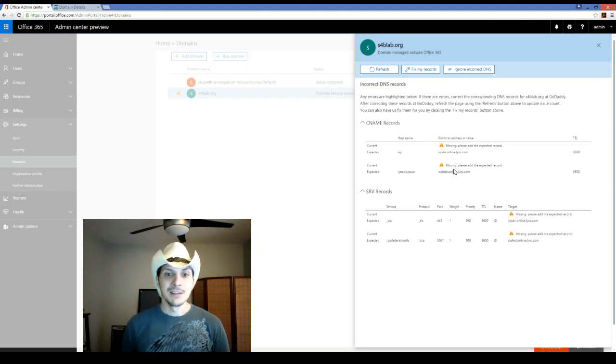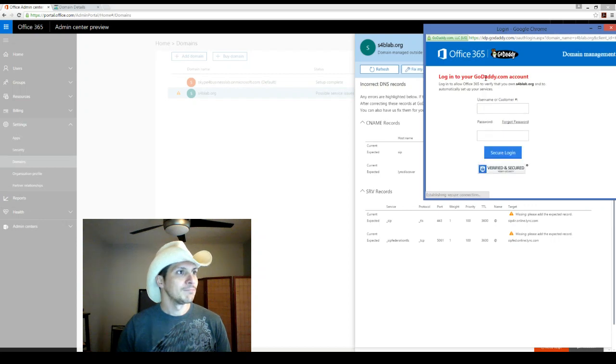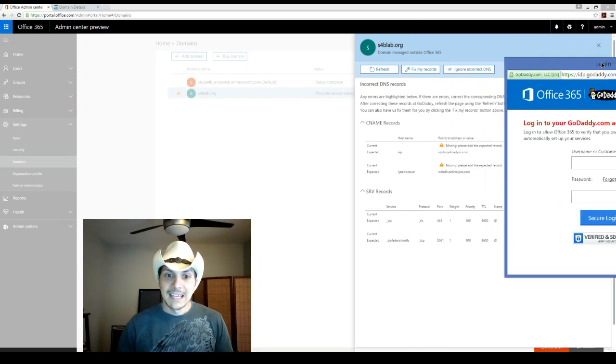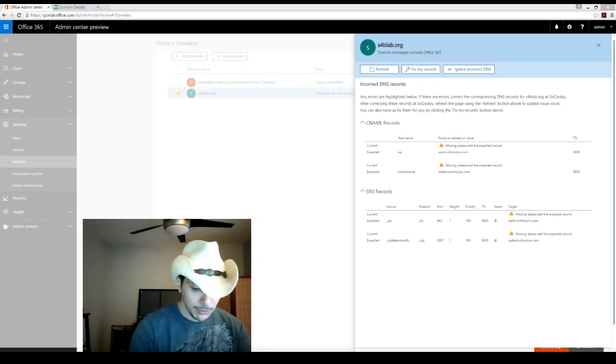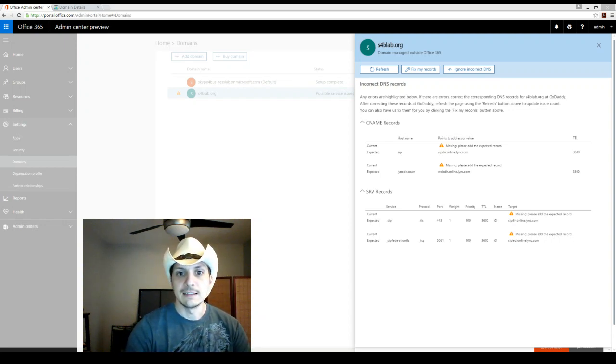If that seems a little bit freaky to you or you just don't want to mess with that, we have a cool little mechanism built in here. We know what our problem is, so now we can say, all right, well, let's go fix the records, all right? Window pops up. It detects that this domain is hosted at GoDaddy. We need to put in our username and password. In the name of security, I'm going to go ahead and move this window over to a screen that you can't see and type in my creds.